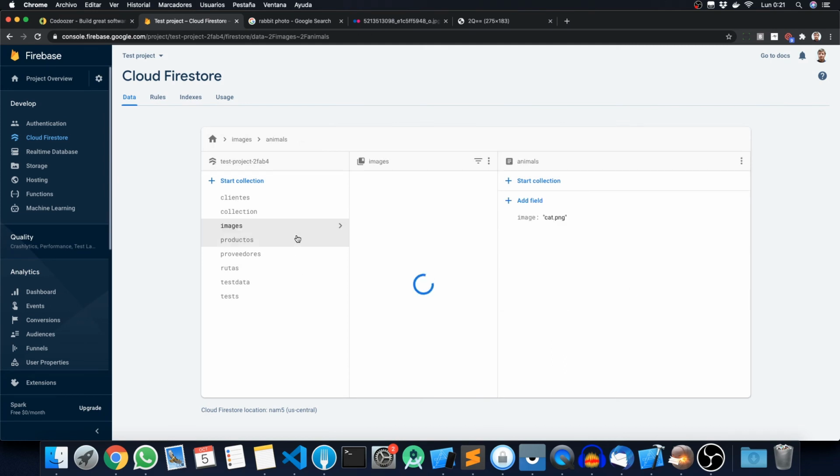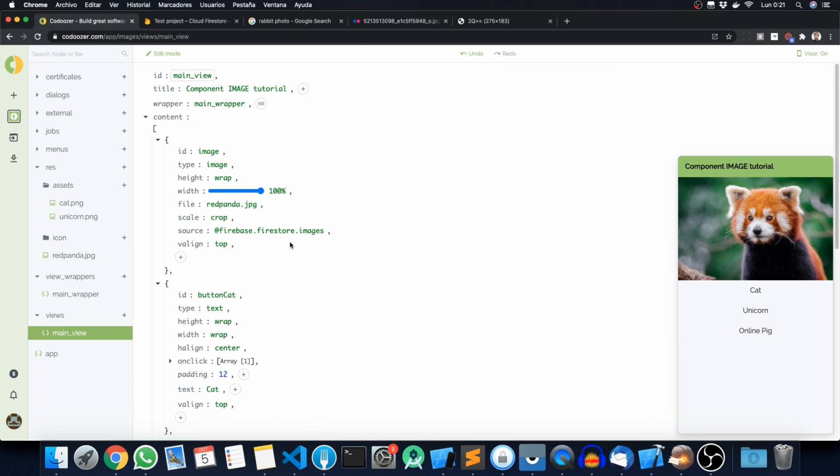Okay, so here's my collection with this document, animals, and I have this parameter or this field in this document called image, and the value is cat.png. Okay, so I'm going to use images.animals.image.